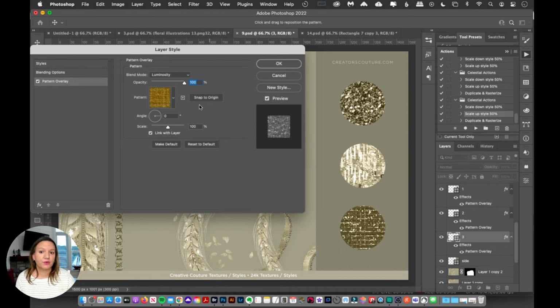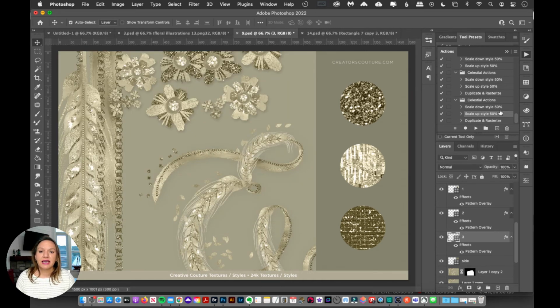And also, you can manually rescale your layer style right here. So you can just type in 50% and that pulls it down to 50% scale or 100. So that's how you do it manually. And hopefully, that tip will help you out. And if you're working on a smaller space, you might want to scale down your layer style. If you're working on a really big document, you might want to scale it up.